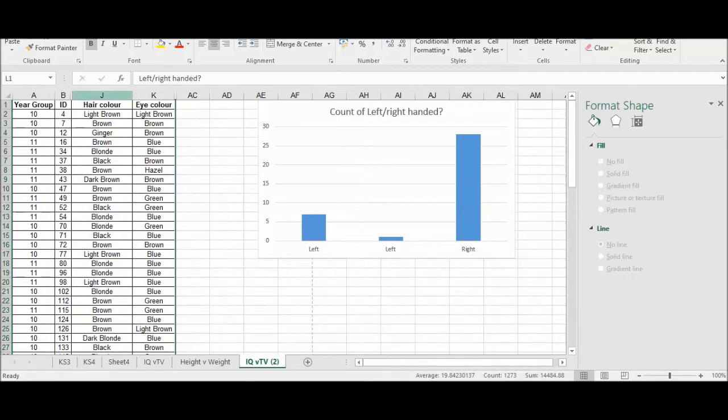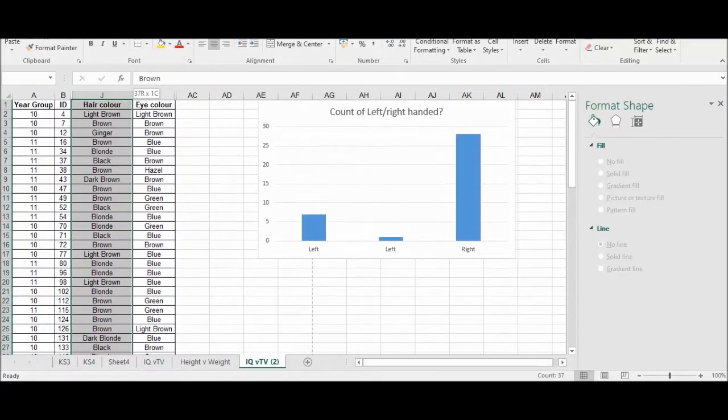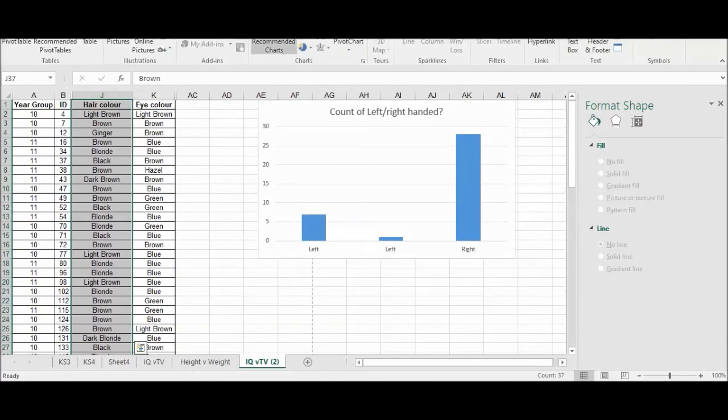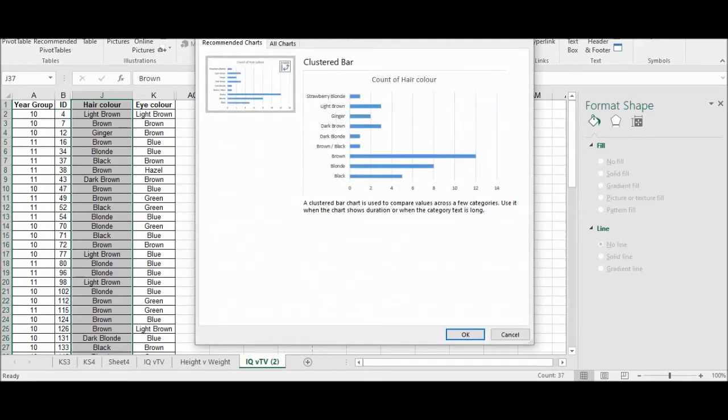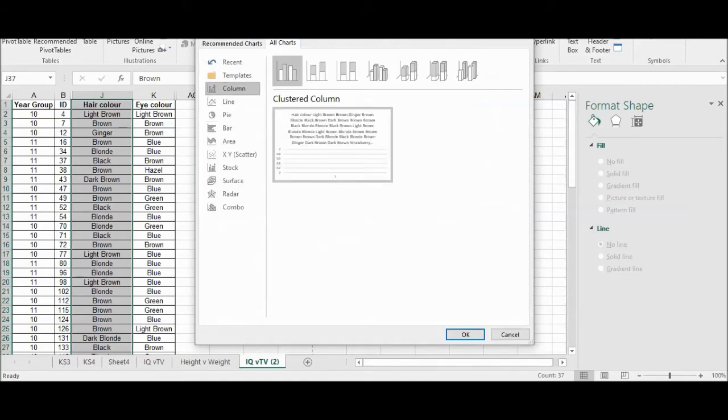Okay, and this time I'm going to do this amount of data. I just want to know hair color and eye color. Okay, again, if I want to do the females at the top, insert recommended charts. This time it's come up with a bar graph. Okay, now I don't have to have this one, I can pick whichever one I want. I can have a column graph like that, pie chart, bar graph. Okay, so let's go for clustered column.